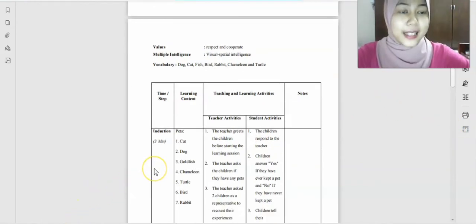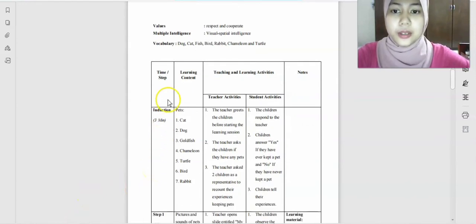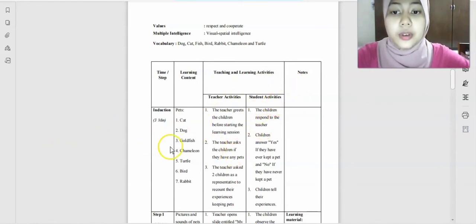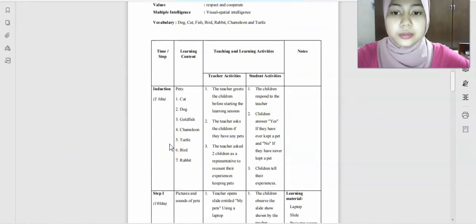Okay, this is my lesson plan table. We can see here it has time, learning content, teaching and learning activities, which is divided into teacher and student activities, and also notes. Okay, for the induction set, the learning content I use is cat, dog, goldfish, chameleon, turtle, bird, and rabbit.